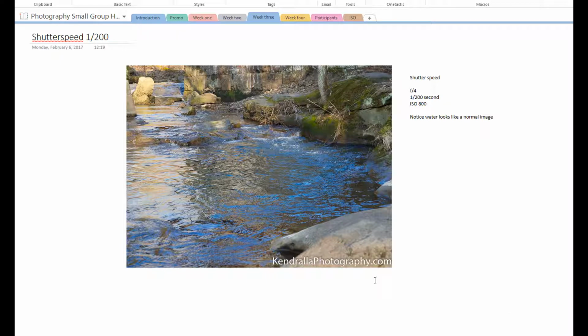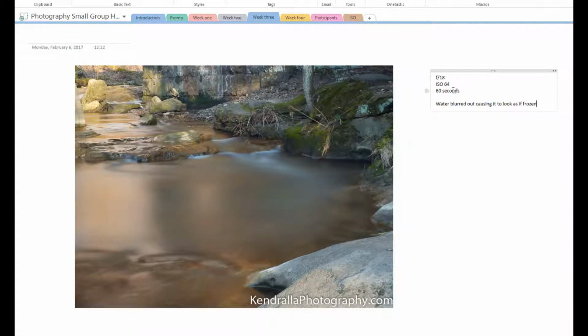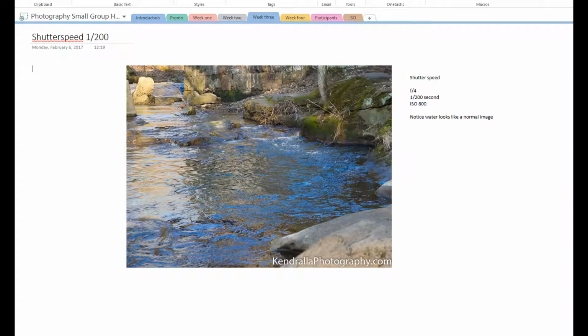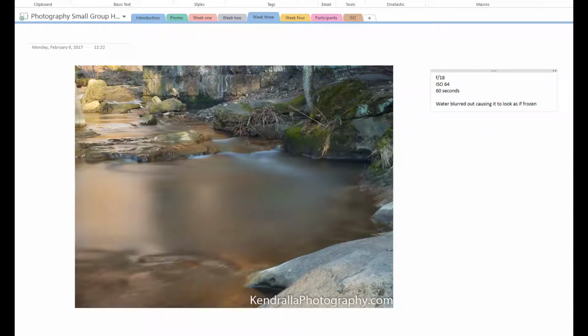So let's go back to one of the first images we looked at. This is at 1/200th of a second. Again, this is a perfectly exposed image based on the exposure meter as the sun was shining at that point. I changed it to f18, ISO 64, again letting in less light, 60 seconds, and I turned the variable neutral density filter to let in even less light. And so you'll see that this is at 60 seconds, blurring out the water, basically the same scene, composed slightly different.